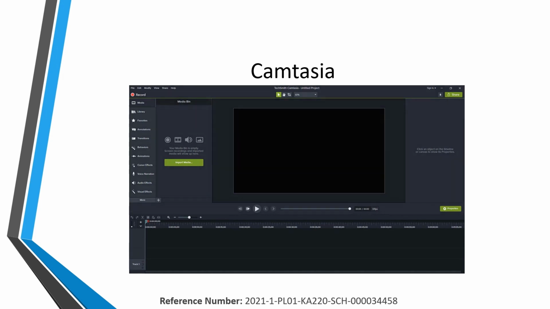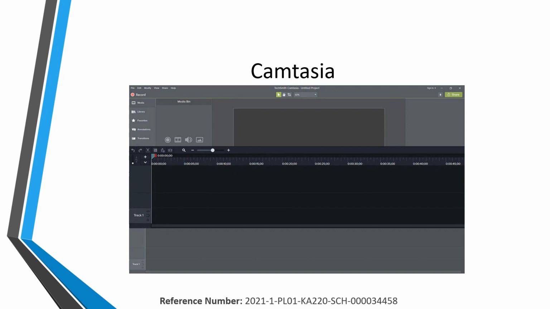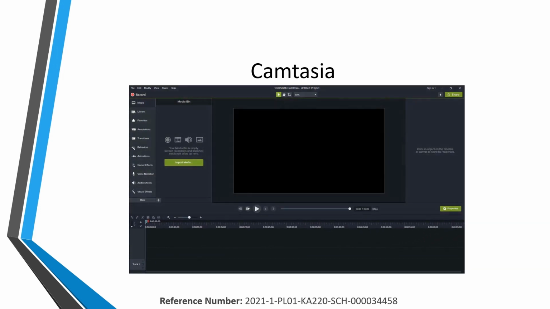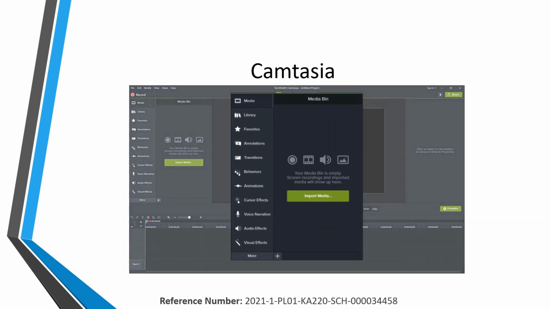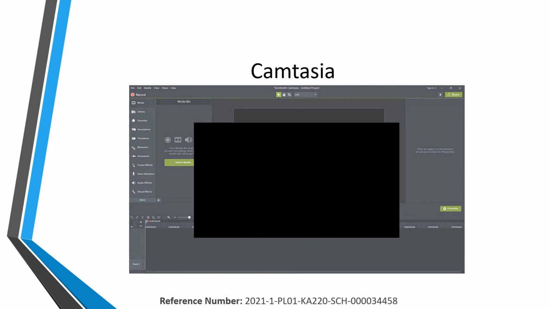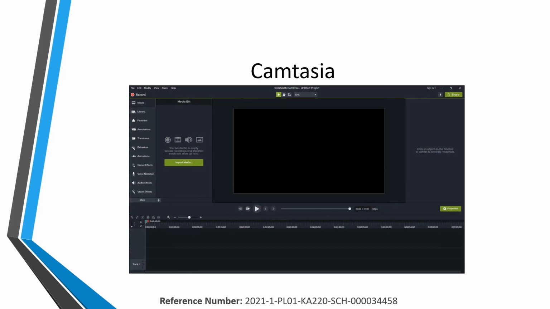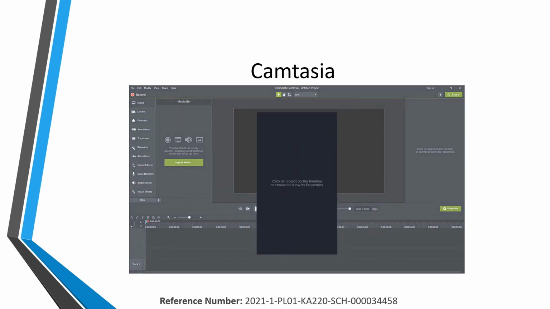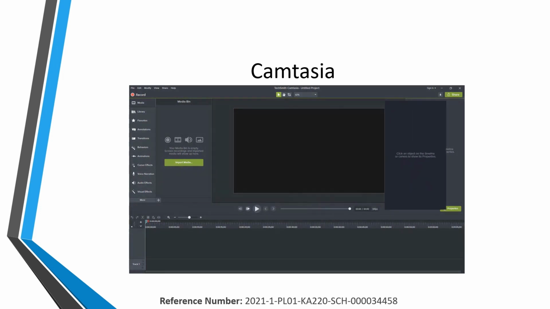The editor is made up of the timeline, where you can arrange and edit your clips, the tools panel, where your media is stored along with shapes, animations, effects, and more, the canvas, where you can position, resize, and preview your media, and the Properties panel, where you can fine-tune your media and effects.